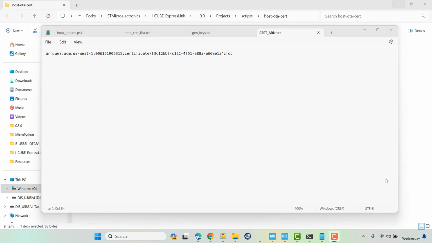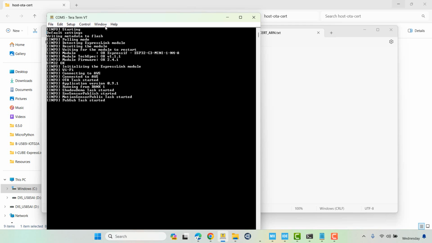We need to upload the certificate to the ExpressLink module. This allows the module to verify the authenticity of the host OTA binary before informing the host of the presence of a new host OTA update. We can use the set host OTA cert script, but before we do that, we need to disconnect the serial terminal. So on the serial terminal, I need to disconnect from the board, as the script will communicate with the board over serial.